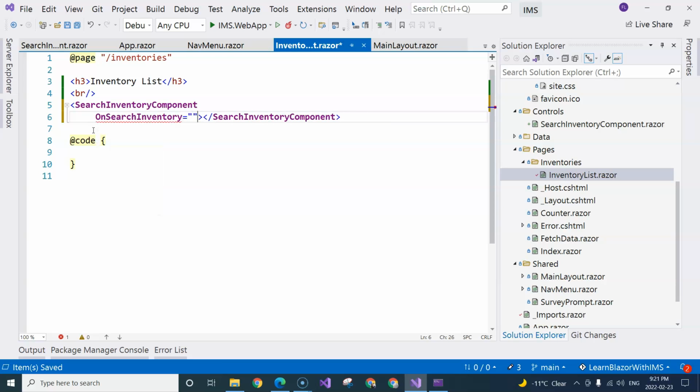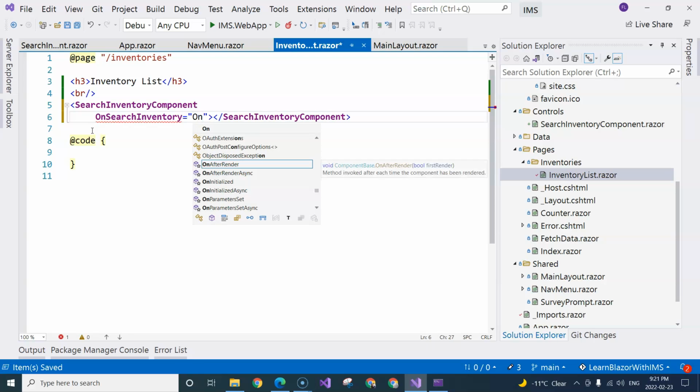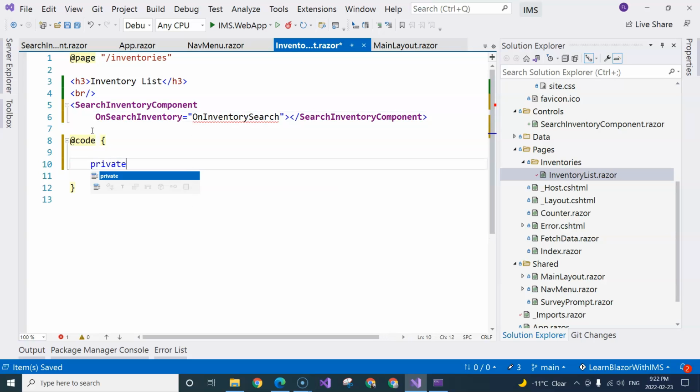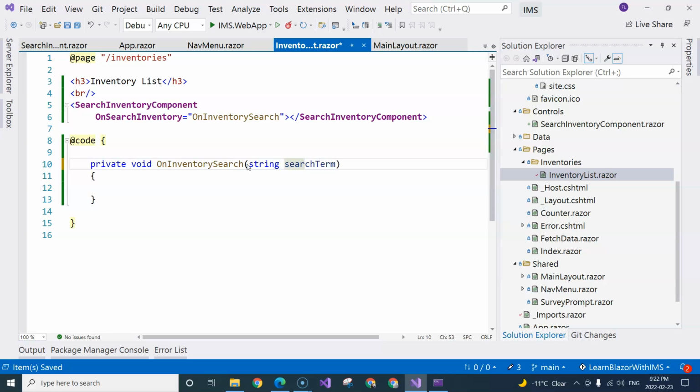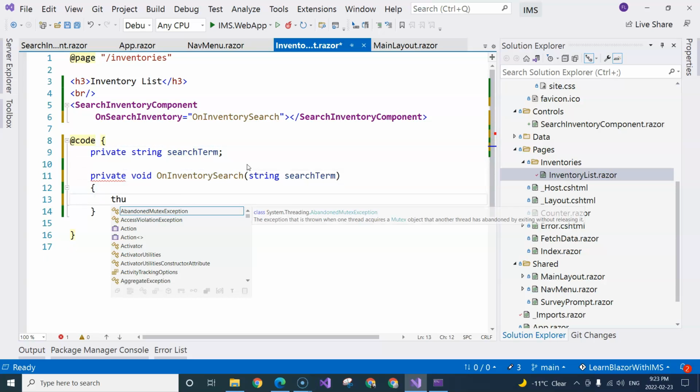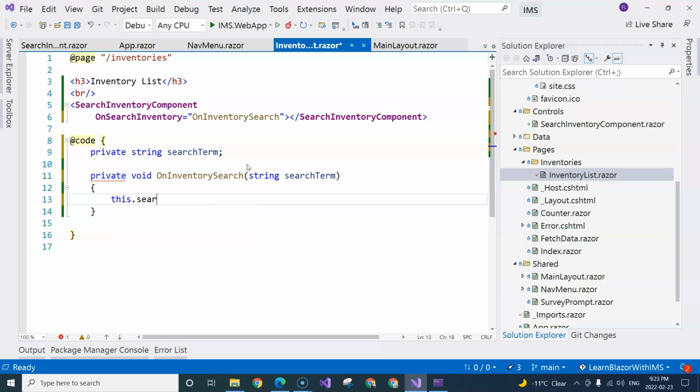So I can just take this as an event, and I can say OnInventorySearch, and then here I'm just going to create this OnInventorySearch event handler. Here we'll need to provide a parameter to receive the search term. So I'm going to give a parameter and call it searchTerm. For testing purposes, I'm going to create a variable in order to receive the search term, and I'm going to assign the search term to this searchTerm inside the inventory list component.